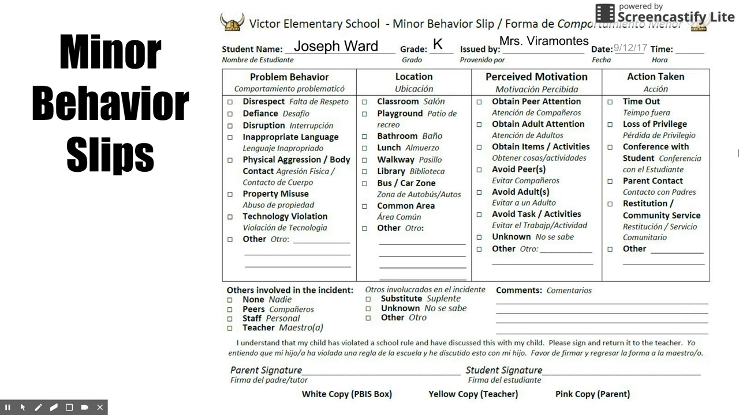So she started by filling out the student's name and his grade, as well as her own name and the date and time of the incident. She quickly marked property misuse as the problem behavior and that it occurred in the classroom. She then decided that she thought Joseph might have done this because he was trying to avoid his work, so she marked the avoid task or activities box in the perceived motivation section. Because she had Joseph clean up the writing, she decided that the action taken was restitution, and since she noticed the behavior herself, she then marked teacher for the others involved in incident section.